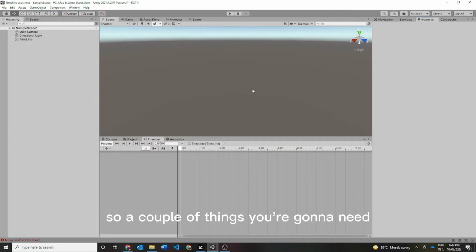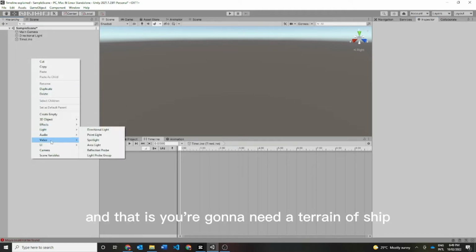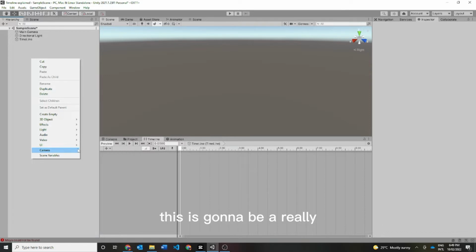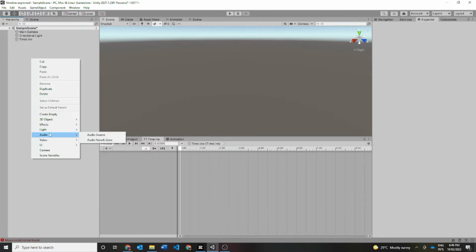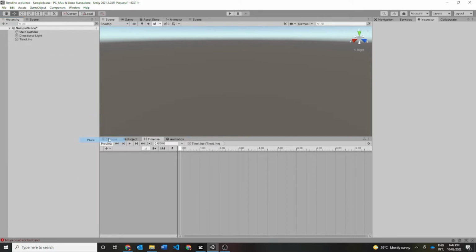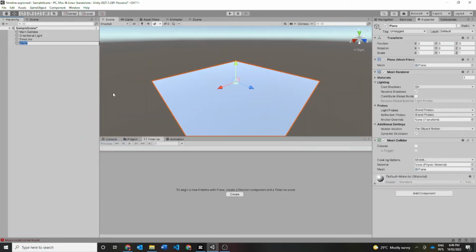There are a couple of things you're going to need before you even start doing your Unity Timeline. You're going to need a terrain object, which can be a really simple plane. Let's just make a plane: 3D Object, Plane. There you go. Nothing too special about that. Let's just name this Ground.